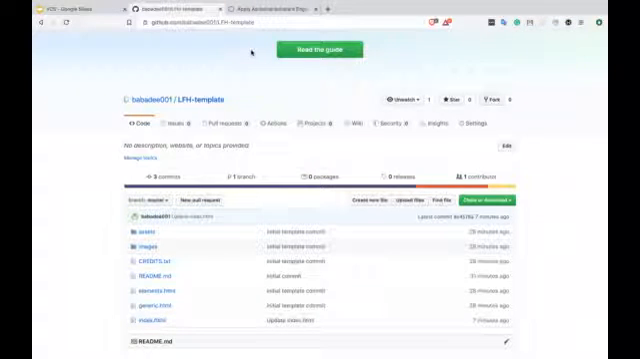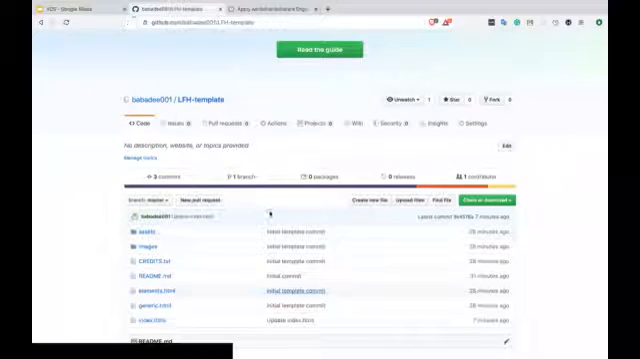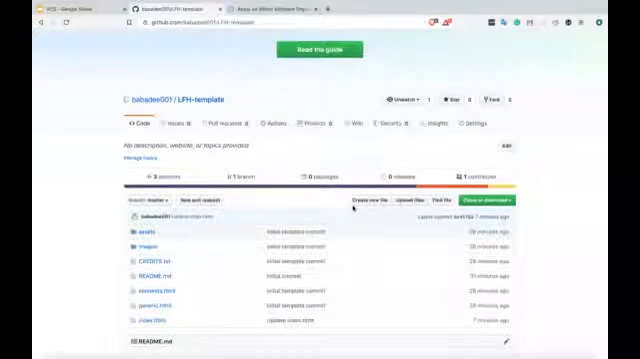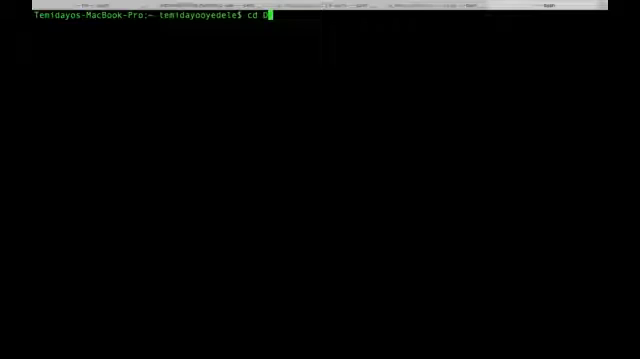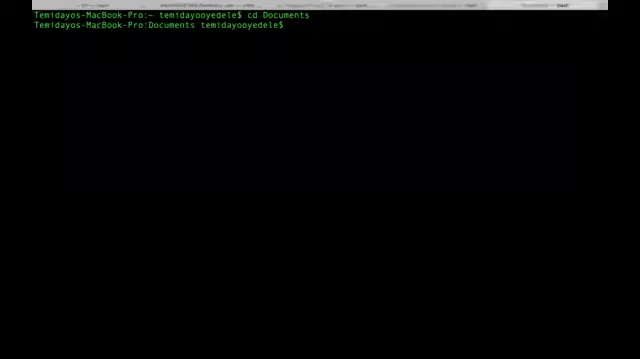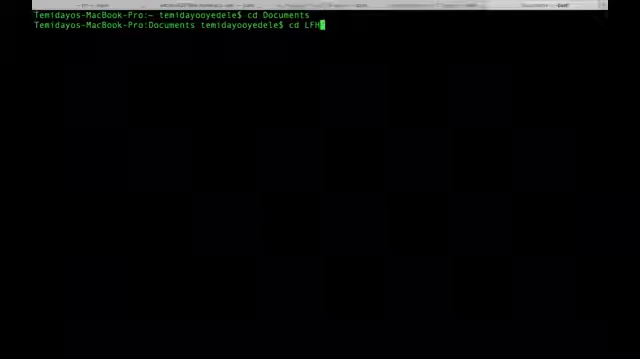Like I said, the first thing now is task one. We are going to take this task by task. Task one is about adding an about link to the sidebar. The first thing this developer is going to do is get this project as a whole onto their local system. So I'll go back to my terminal. I want to have it in my documents, so I'll change directory to documents. I want to have it in LFH, Learn From Home.